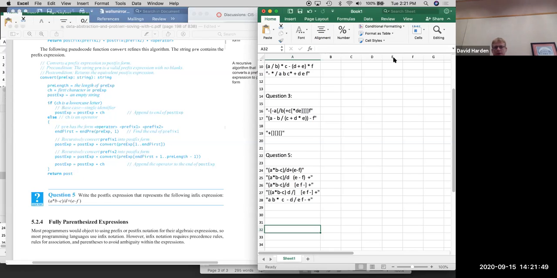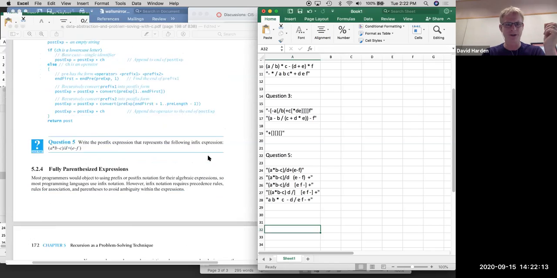So this is definitely one of those things where my guess is that when you're just watching someone else do it, you have no idea whether you're going to be able to do it yourself when you try it. So you just got to wait and give it a try, and let me know if you get stuck. All right, I think that's pretty much all we need to do with prefix and postfix.